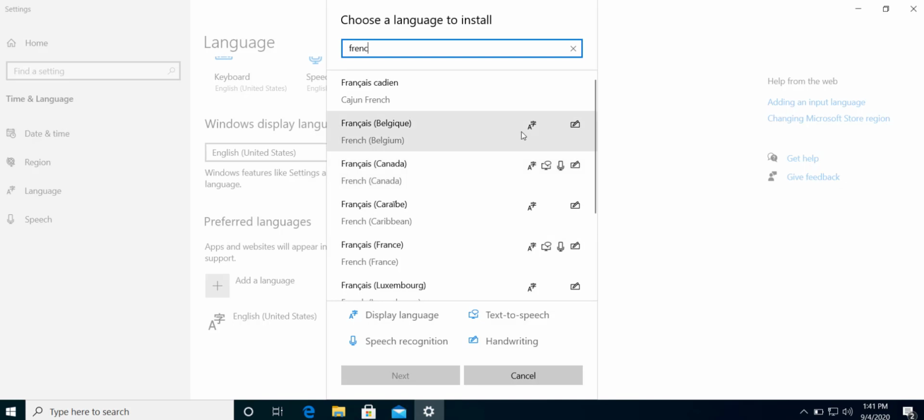Please bear in mind that we have some icons on the right. For example, for French Belgium, you have two icons. The first one is for the display language, and the second one for handwriting. And for French Canada, you can find multiple icons. These icons mean the options that you can gain once you download this language. For example, display language, text to speech, speech recognition, and handwriting.